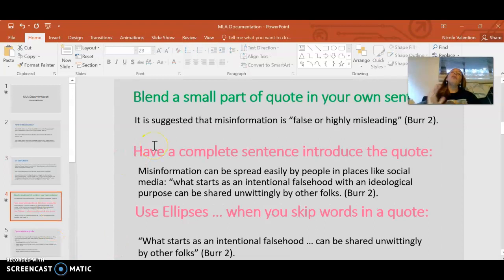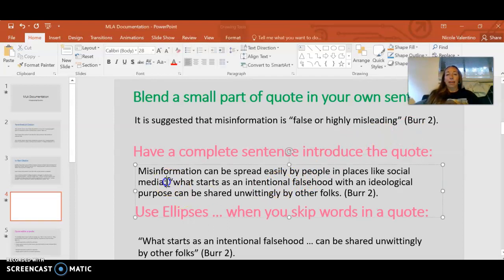Other ways to get quotes into your paper is to blend a small part of a quote into your sentence, as we see here, still giving the credentials to that author if known, or first two words of the article title or website, whatever the source information dictates. Or we can have a complete sentence to introduce that quote, and we would be separating the complete sentence from the quote with a colon.